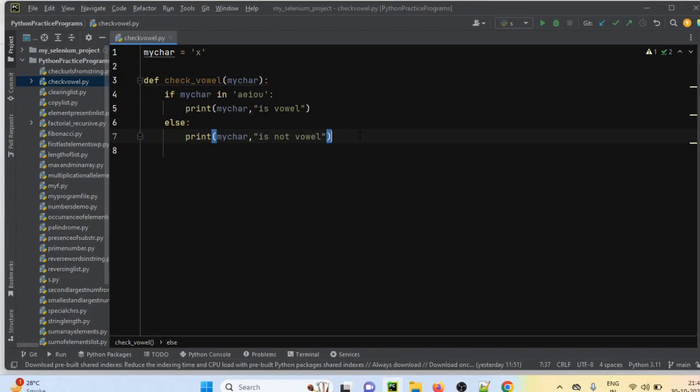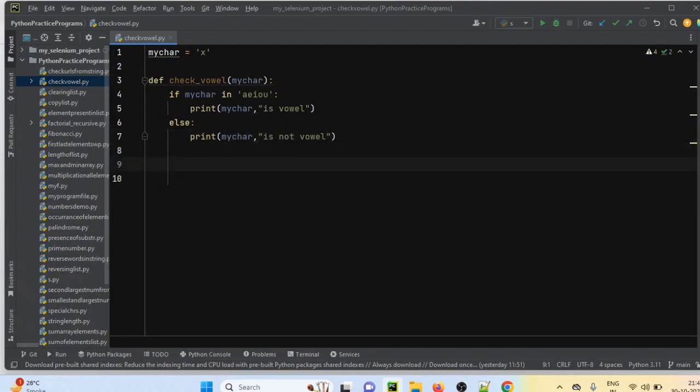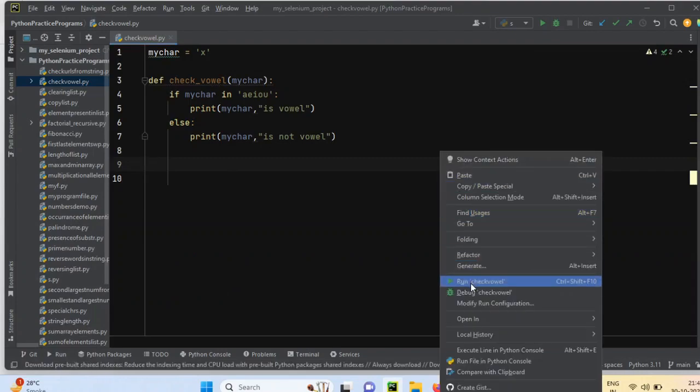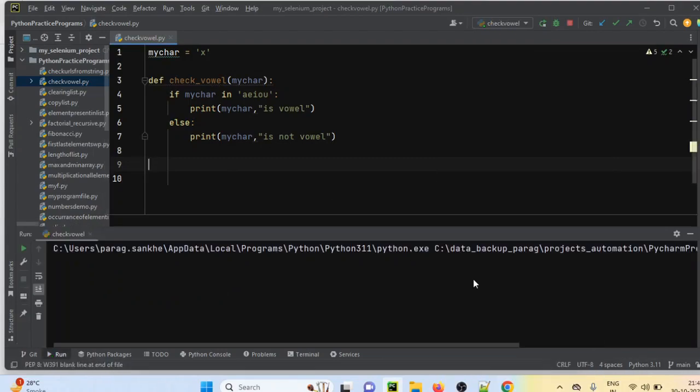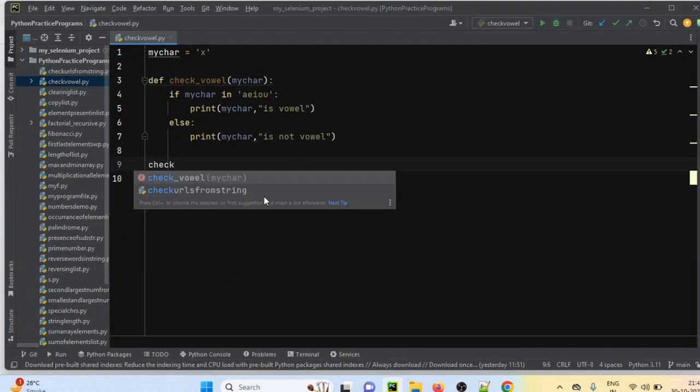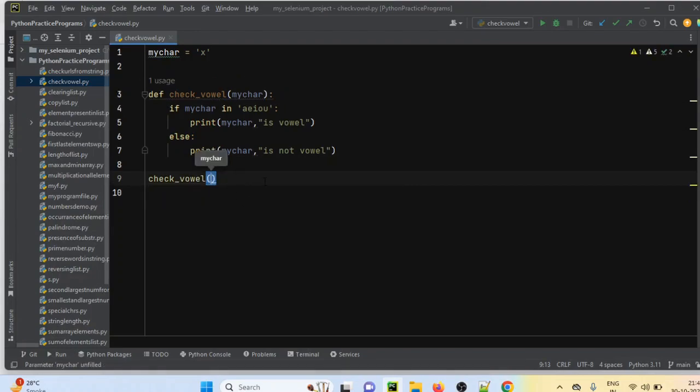And after that we can now call the function. So just writing the function will not produce the result. If you run this file directly, it will not produce any result. So I am just going to run this file, run check vowel file. It will not produce any result because we have just created a function, but we haven't called that function. So we have to call the function. So now I am calling the function, and in which we have to pass the parameter.